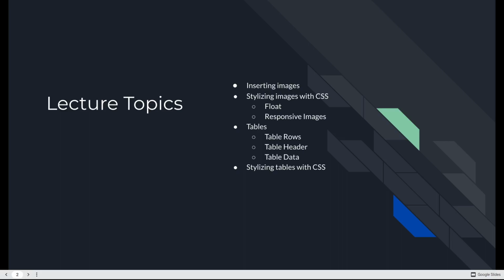So we're going to look at how to insert images into a web page, or link them, might be a more correct way of looking at it. How you can stylize images with CSS by floating them, and you can make them responsive as well. Just like we made our navigation bar resize based on the size of the device, you can do that with images too, which is actually a pretty cool thing.